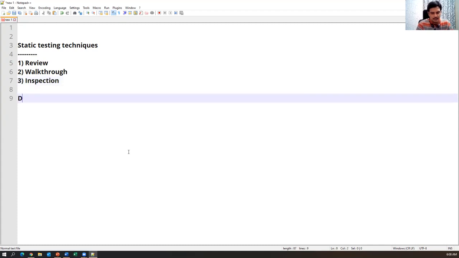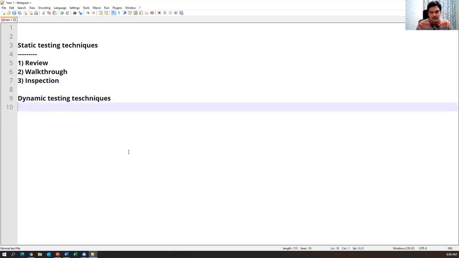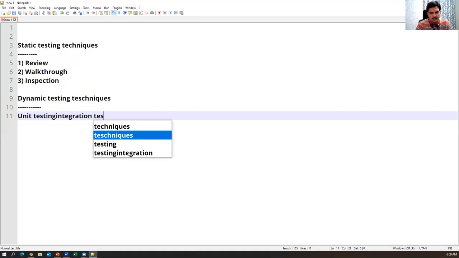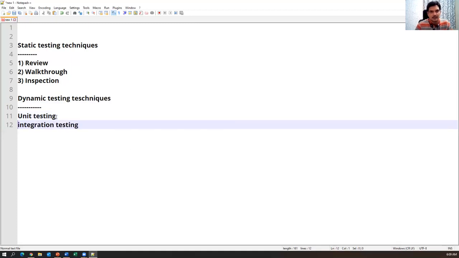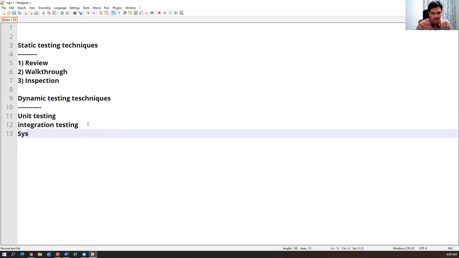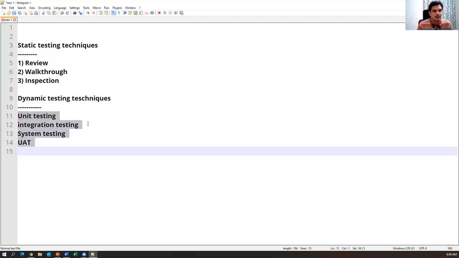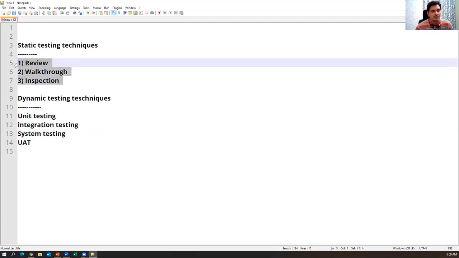And similarly we have dynamic testing techniques. Dynamic testing means we are actually testing the software. So unit testing, integration testing, system testing, and then UAT testing, user acceptance testing. These are the dynamic testing techniques. We will discuss dynamic testing techniques later. So static testing techniques are reviews, walkthrough, and inspection. What exactly do review, walkthrough, and inspection mean? Let us discuss in detail.